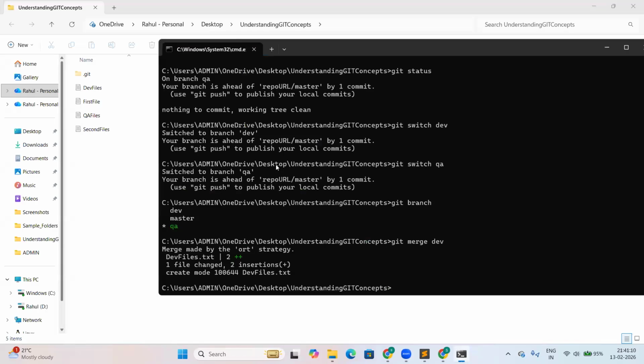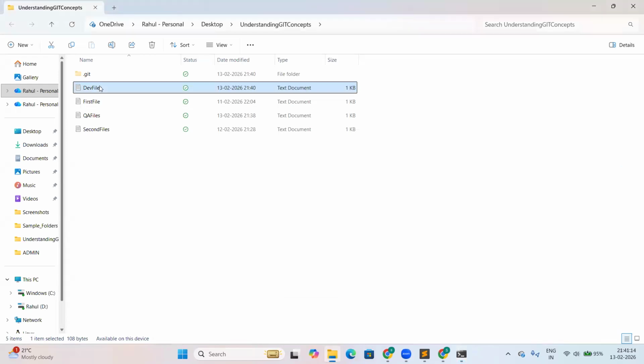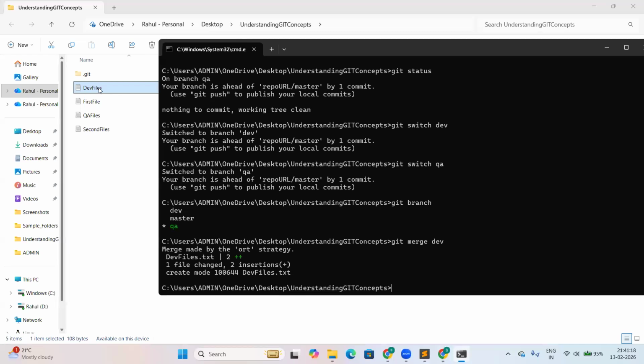Now what is happening here? If you see here, whatever changes are present in the dev branch have been merged with the QA branch. I hope everyone is able to see this. So whatever changes were there in dev were merged to QA, right?